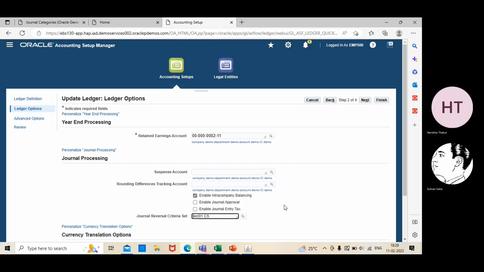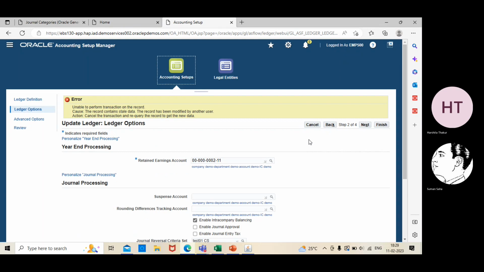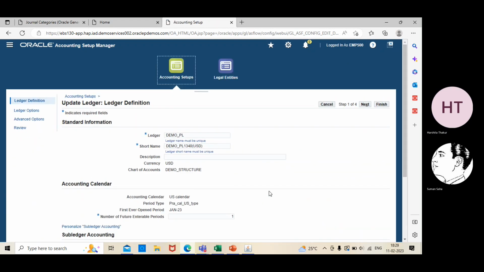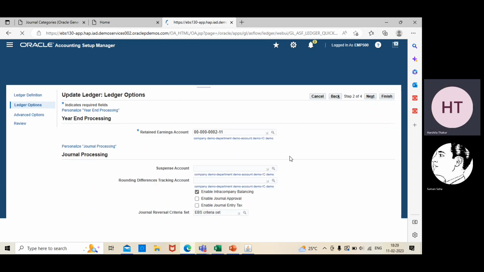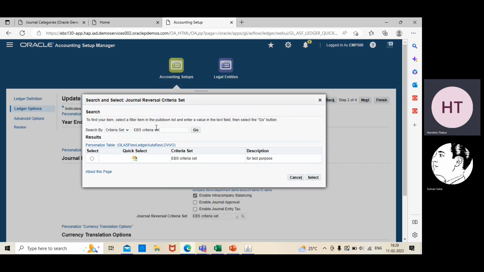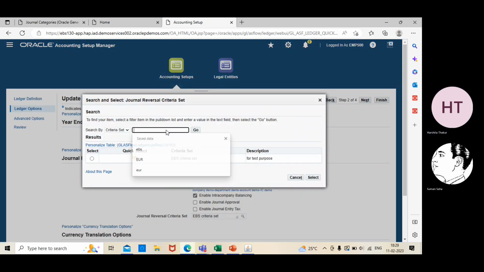Select it and finish. Okay, so there is some error. Cancel it. To next. This is taking EBS criteria set only. Let me try once again to change the same.